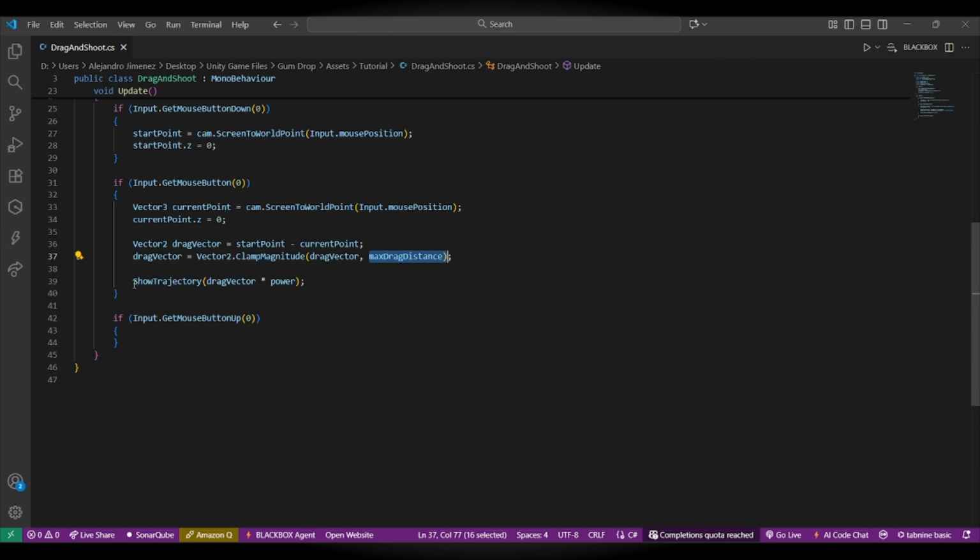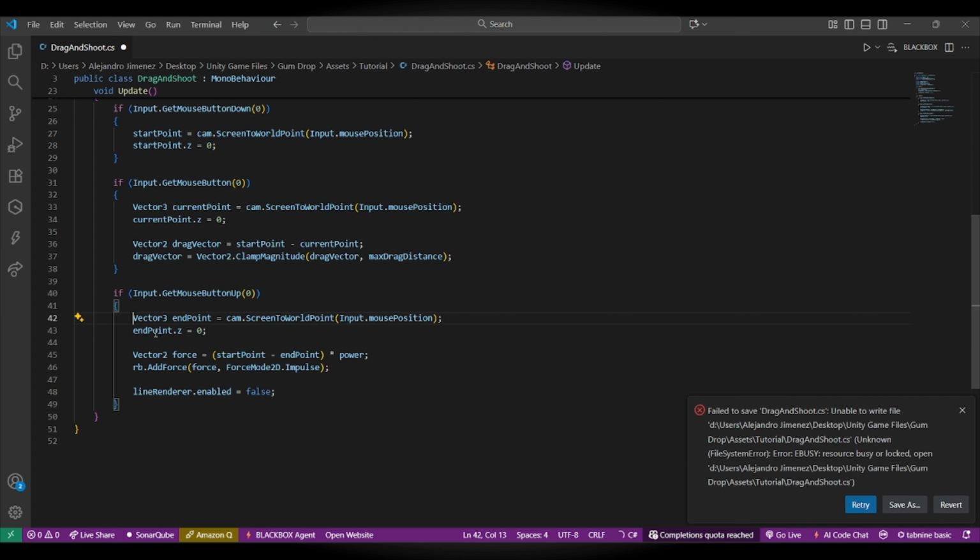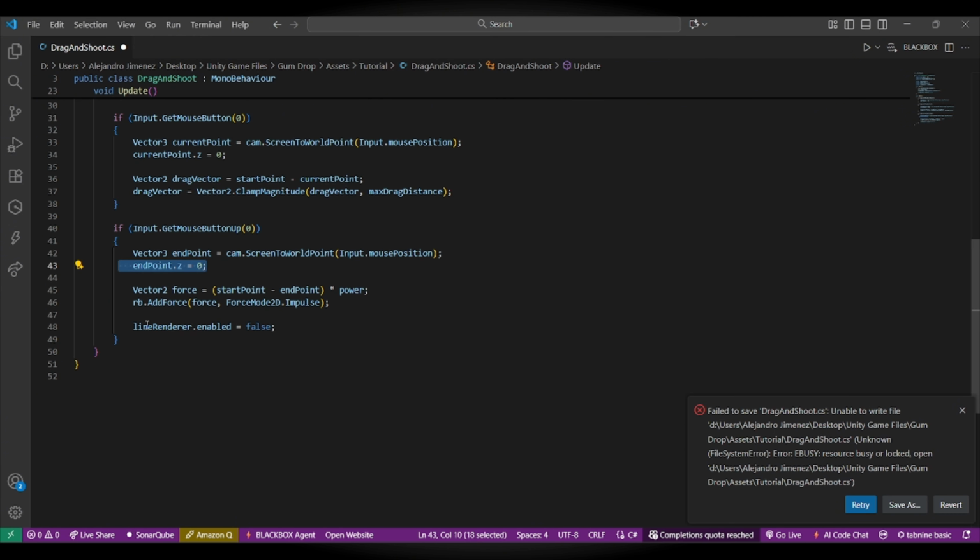And lastly, we are calling the show trajectory, which we haven't created yet. We're going to use that later on. And now here is for when we lift the fingers. Instead of current or start point, we are creating a new vector3, which is our endpoint, and it will be the last position, same as the other 2 is the last position it was in. We are also not using the z-axis, so it equals 0.